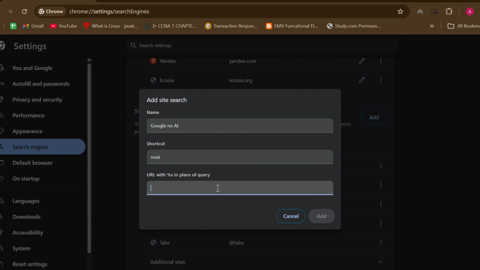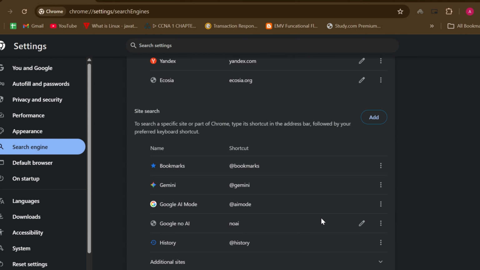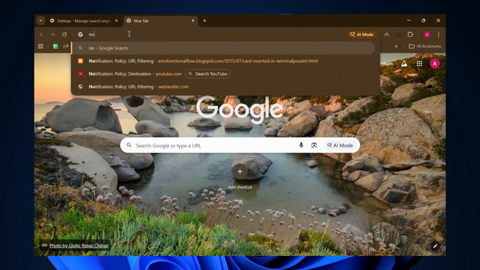And for the URL, paste exactly google.com/search?q=%s&udm=14. Make sure there is no URL label or extra spaces at the beginning. Then click Save. Now, let's test it.